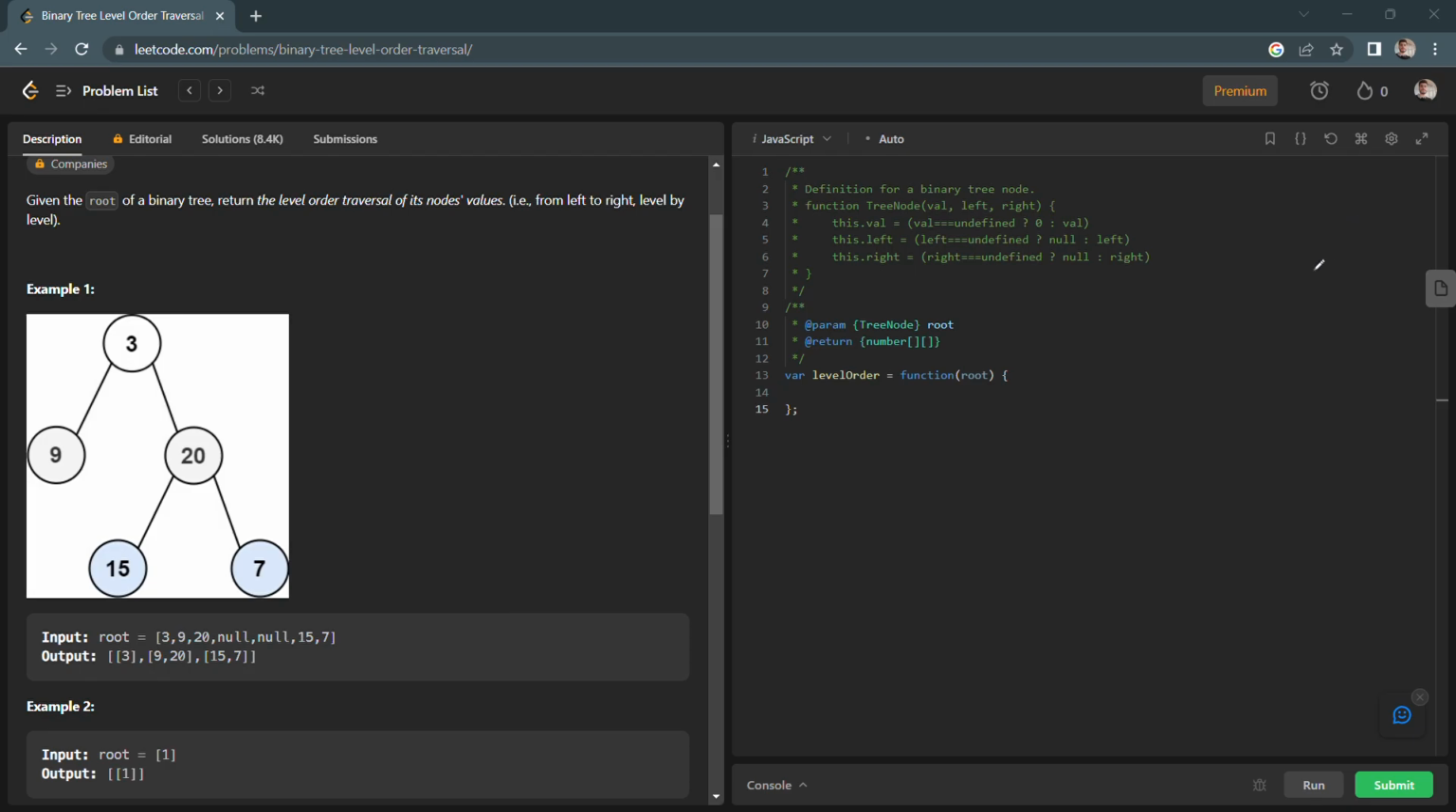Now the queue is empty, so we exit from the outer while loop and return the result, which after pushing all these values gives us 3, 9, 20, 15 and 7. I hope that the logic is clear. Now let's jump into the code.